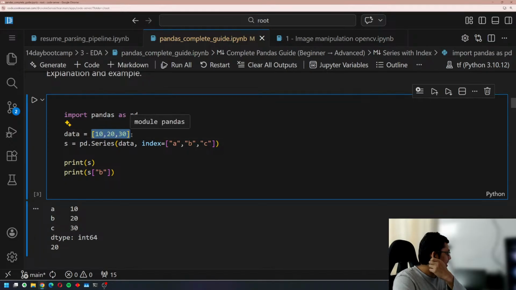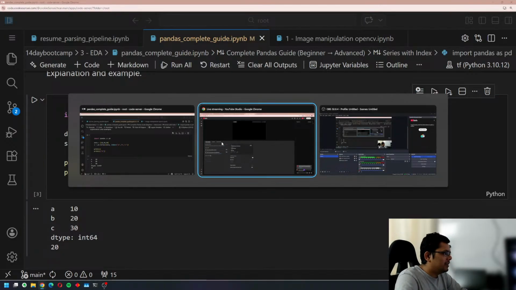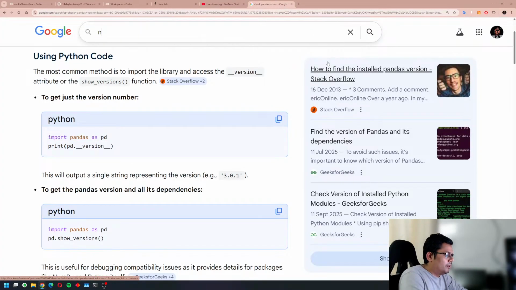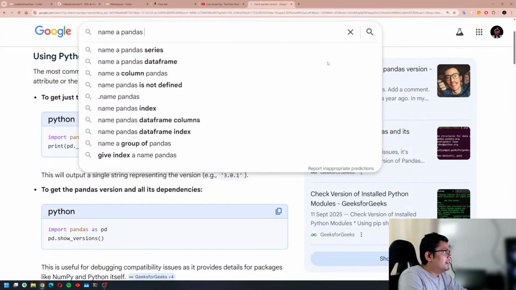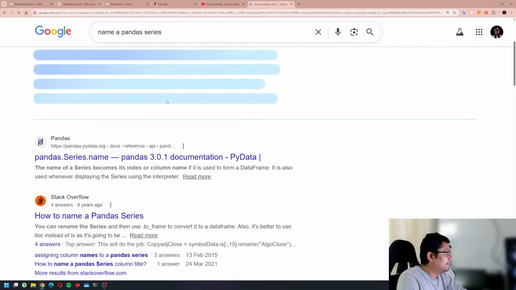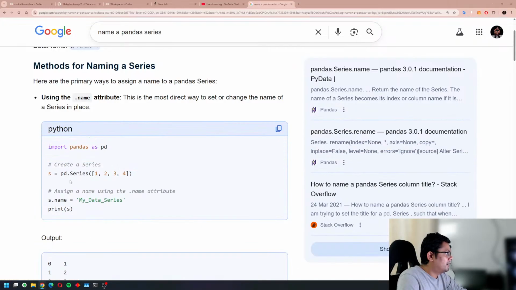Indexing in this could be looked up by Google search, basically. Data equals 10, 20, 30. Then you could pass the index, and you could pass the column names. I believe passing column names happens in data frames, not series. But let's check: can series be named? Yes, I think series can be named. So, how to name a pandas series? The pandas Series name attribute is there.